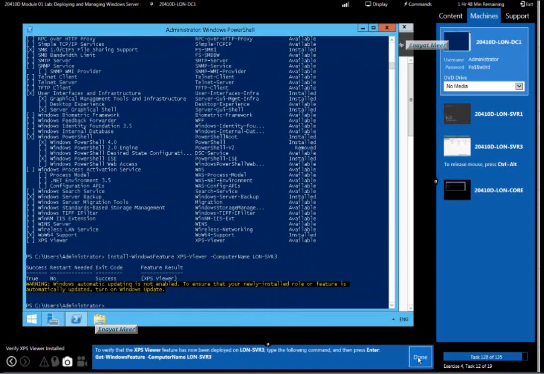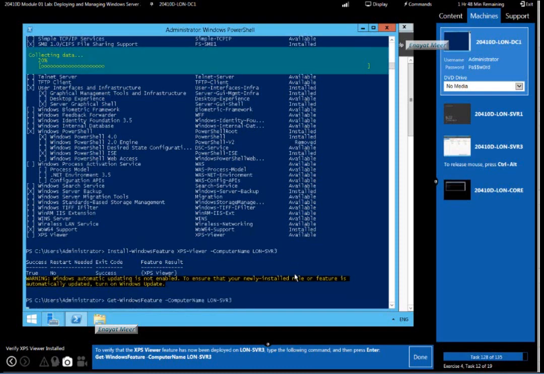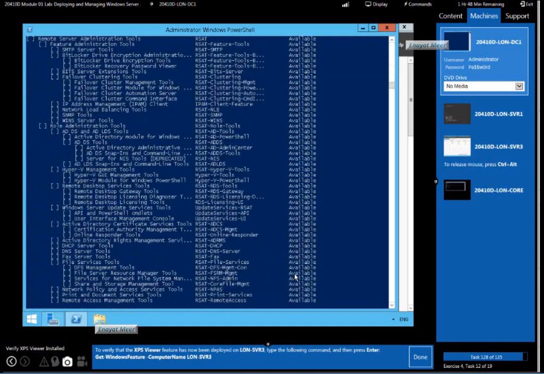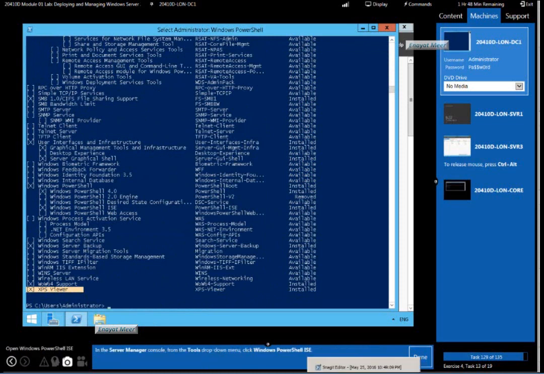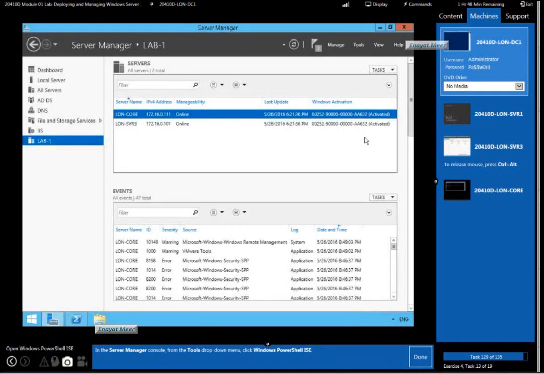You hit up arrow, you hit F7. There are multiple ways to go back and look at the previous commands, and hit enter. Now it's checked. So we have just verified this is done. We just installed a feature by sitting on 11-DC1, and this feature was installed on 11-SVR3.